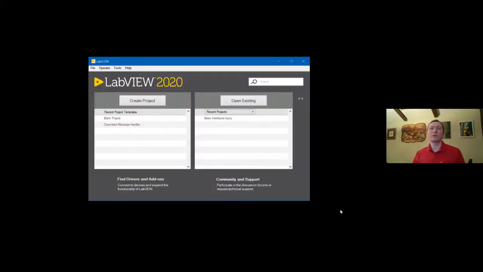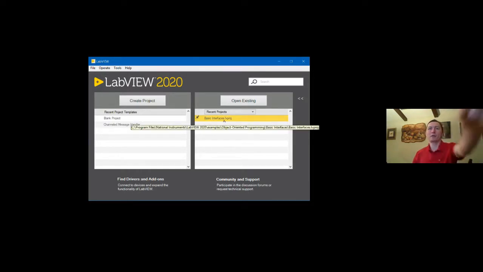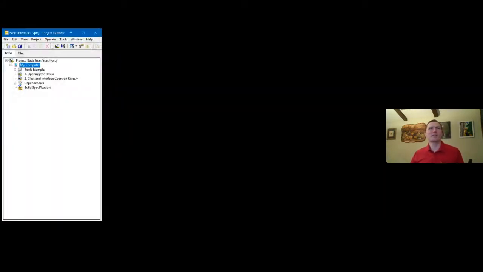So this is LabVIEW 2020, and I'm going to open the basic interfaces project. You can see that path there. Note, I'm in a shipping example. If you go into the examples, object-oriented programming, basic interfaces, this is gone out to you guys. So anybody who's like, well, can I get the code somewhere? If you've downloaded 2020, you already have it. It's been my goal the last few NI weeks to be able to present entirely from LabVIEW, stuff that's already shipped out. Makes my job easier of giving you the code, and it means that you already have it and you can just follow along.